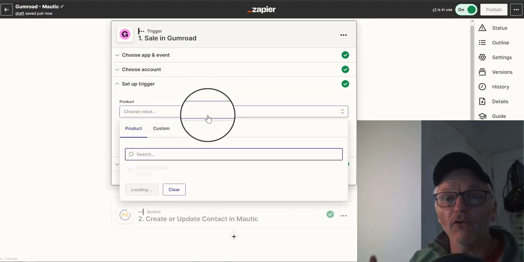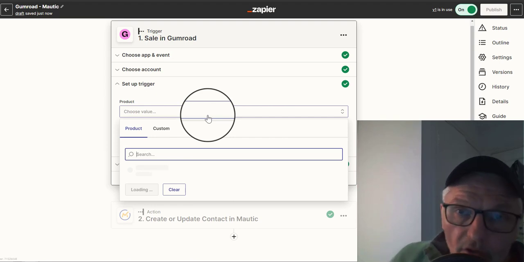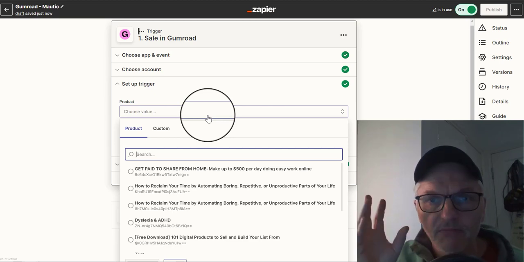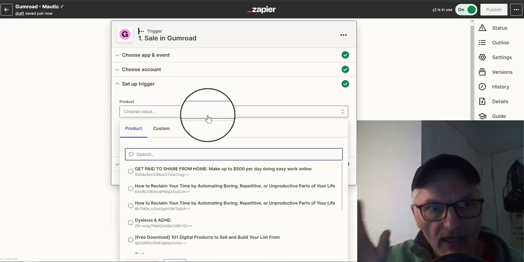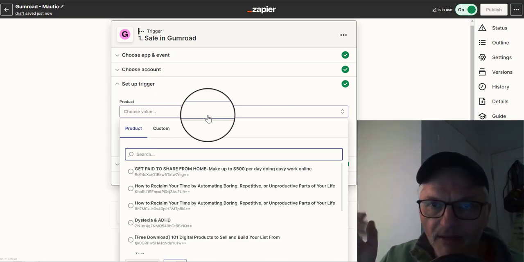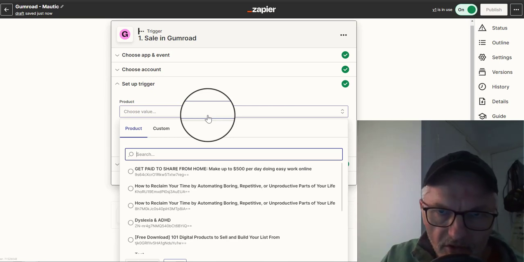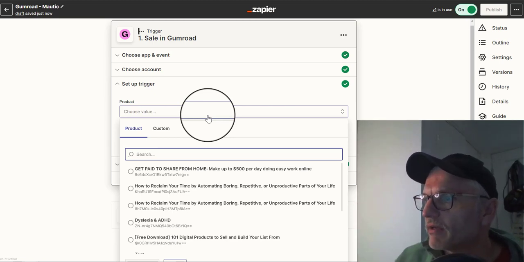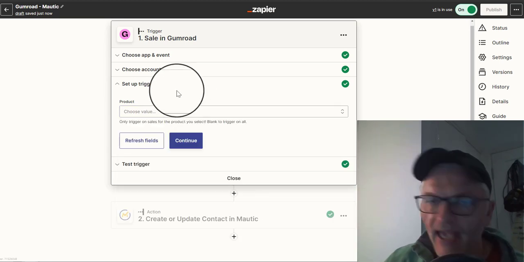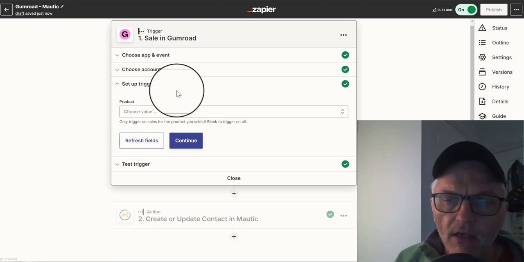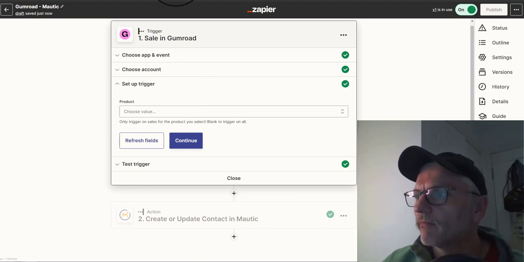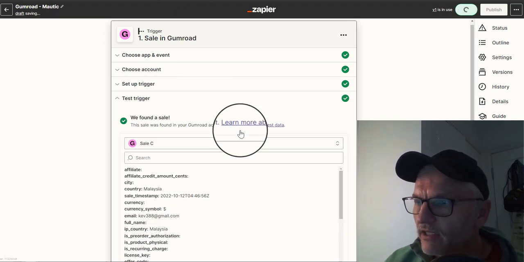Now, where this is helpful is, let's say you've got a new product and you're doing a big drive to that product, and you want that to go to a very specific funnel in Mautic. So it's very specific to that product, which ultimately is best practice, I know, but we don't always do that because there's only 24 hours in the day. So you can pick one of these products and drive it to a particular funnel. Now mine is just generic. Anyone who has any product on my Gumroad account will go automatically into a funnel. Okay, we test the trigger.